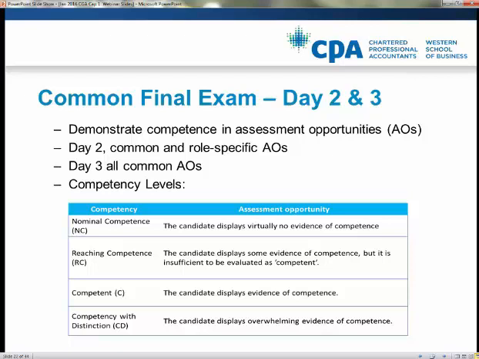or nominally competent, which means virtually no evidence of competence. Competence with distinction would be someone who was above and beyond what was expected at this stage of their career and on this exam.